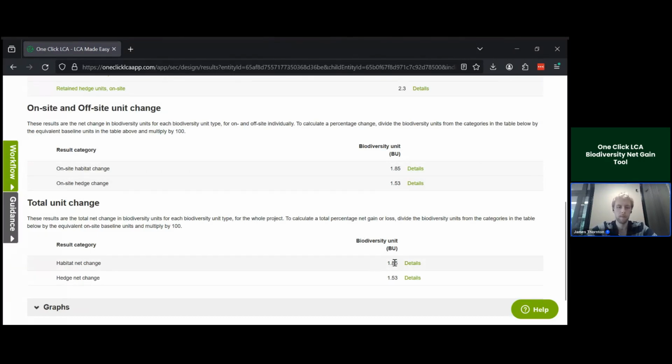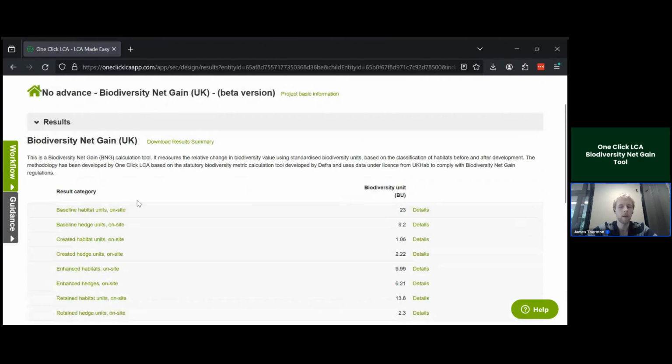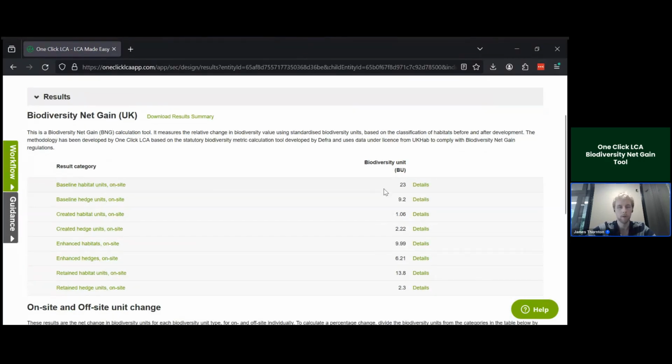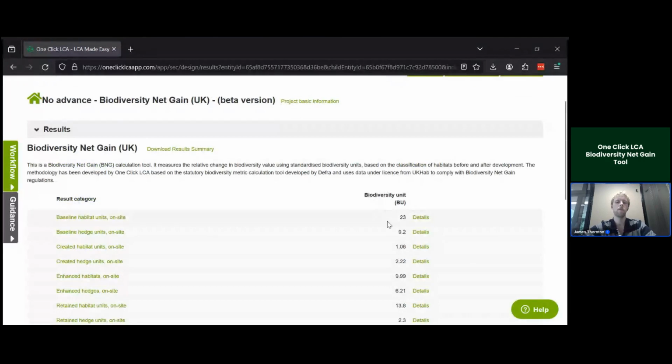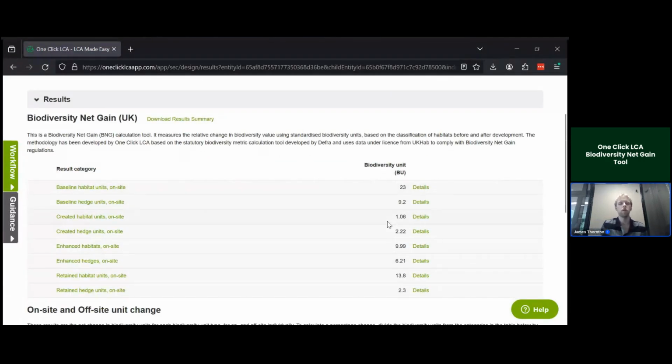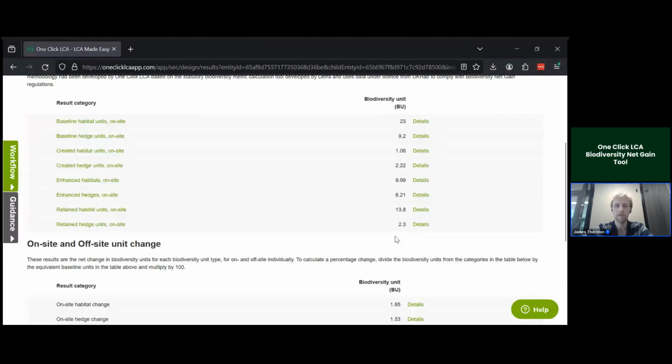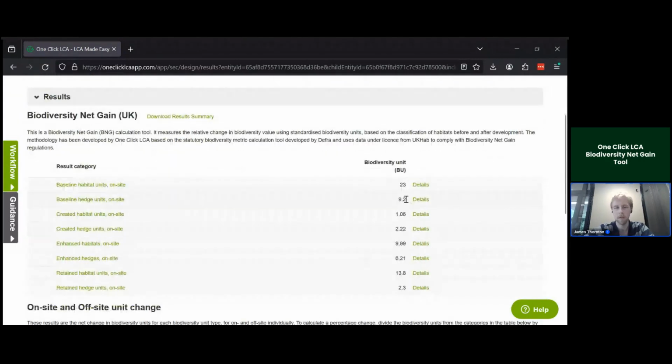In this case, our total net change of habitat, 1.85, you would divide that by your baseline units, so 23, which I think off the top of my head is about 0.8, or sorry, 8% gain. So we haven't actually achieved 10% net gain in this case. Whereas for the hedges, I can't do the math that quickly, but that's 1.5 divided by 9.2 is over 10%.